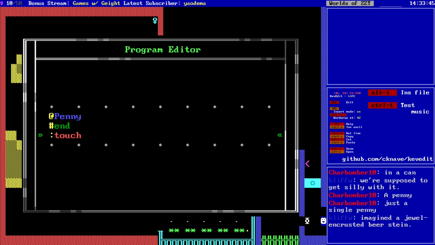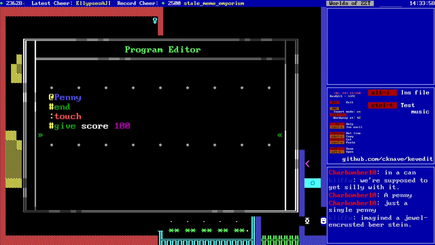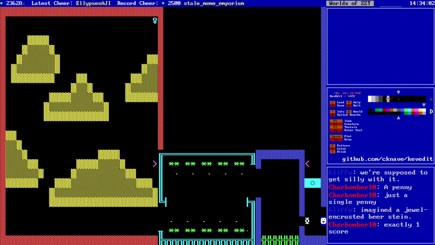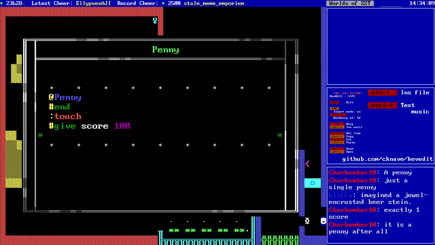Okay, we know the drill by now. Don't execute code. Do something when touched. Give. I want to at least have some presence. We'll give them 100 points. Funny as it would be to give them 1, you are taking a risk going out of the way here. As much as I do want it to be 1 score, I don't want to discourage players from exploring.